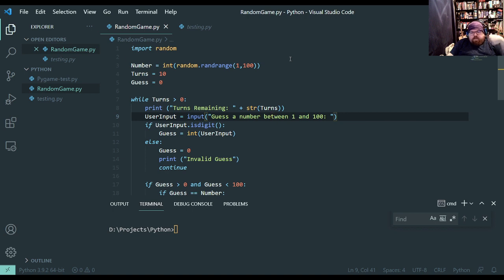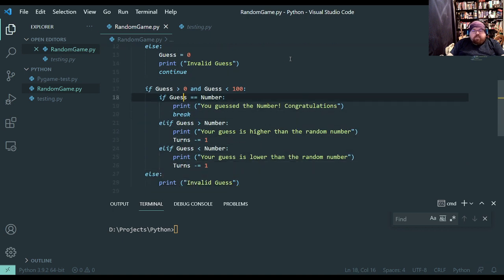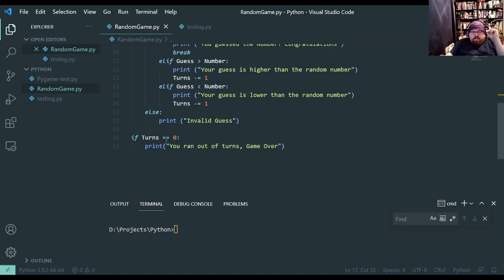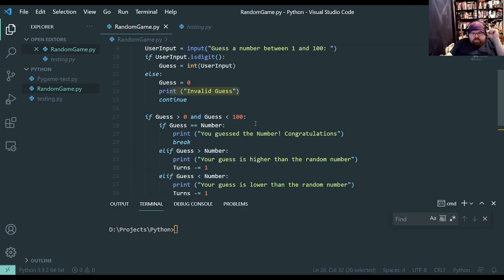And then we take that user input, check to make sure if it's a valid digit. If it is, we port it to the guess. If it's not, we reset the guess to 0, and we say, hey, invalid guess, and we continue the loop, which will loop it back to the start. But if it is a valid guess, and we've done this part here, then we continue on here to if the guess is greater than 0 or less than 100. If it is not greater than 0 or less than 100, we're going to tell them it's an invalid guess.